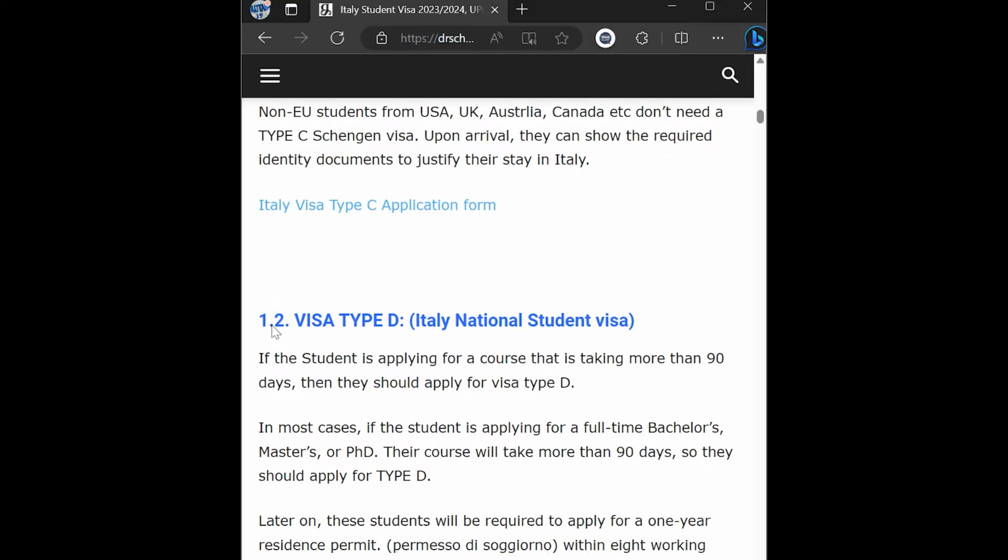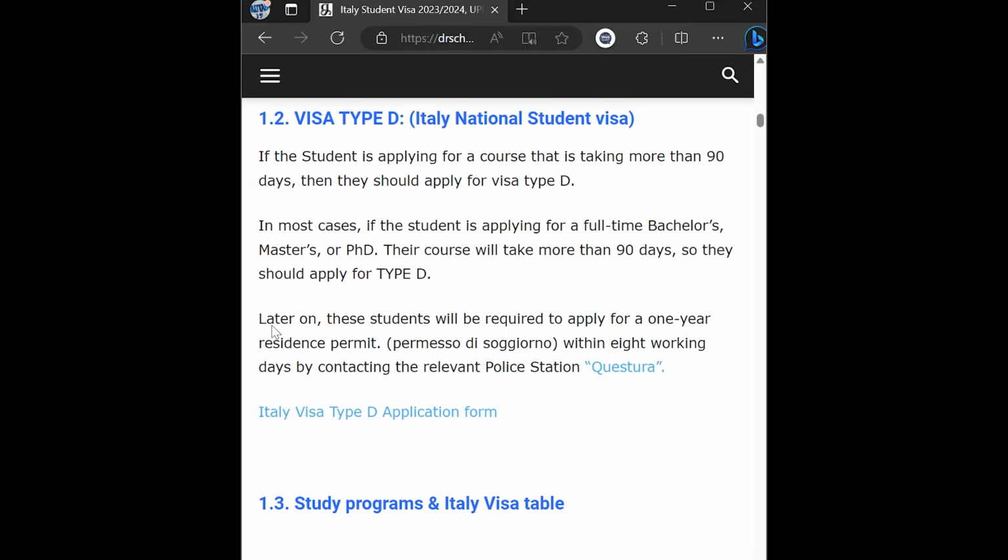If the student is applying for a course that is taking more than 90 days, then they should apply for visa type D. In most cases, if the student is applying for a full-time bachelor's, master's, or PhD, their course will take more than 90 days, so they should apply for Type D.